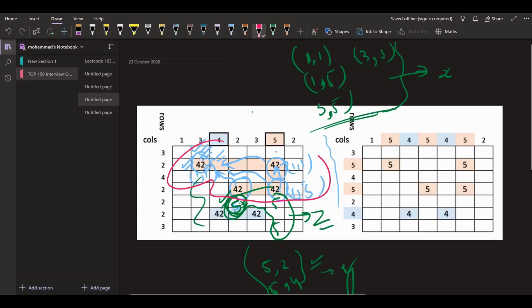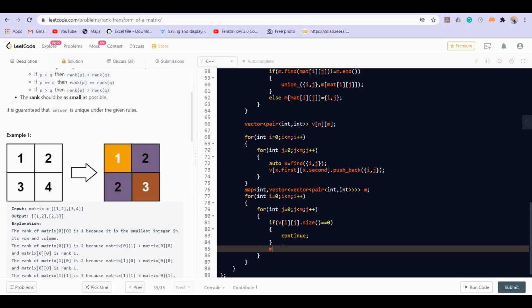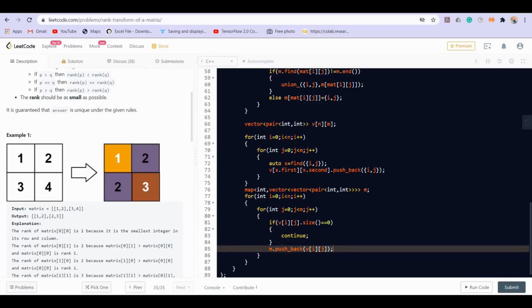One is this union and another one is this union. So we have 2 unions for the value 42. That is why for the value 42 we will have a vector of unions, and this is a map of int, comma, pair of int comma int. m dot pushback v of I comma j. V of I comma j is nothing but a union. So for the value 42 we had 2 unions and we are going to push each one of them.